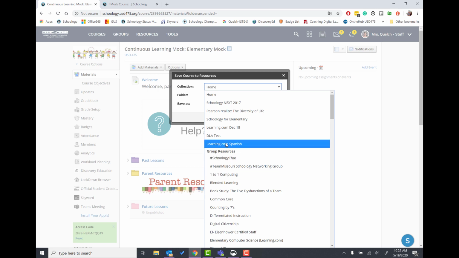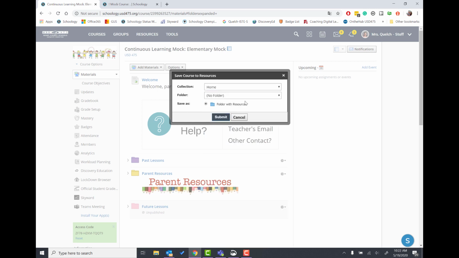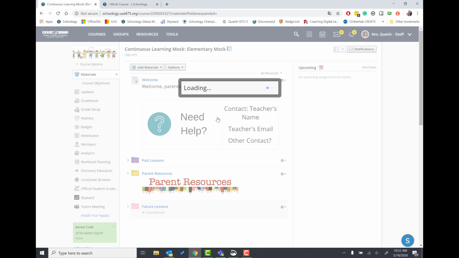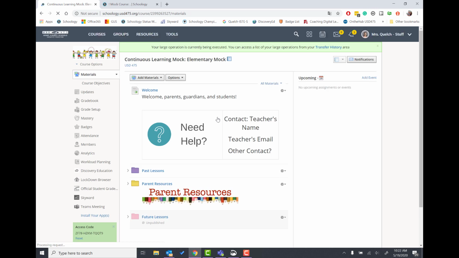So if you were making maybe a course template that everybody who teaches this one course could just pull from, this would be a great option to do. For today, I'm just going to save it in my home resources so you can see how this works, but I'm going to hit submit. And it's going to take all this content and basically throw it in those resources.